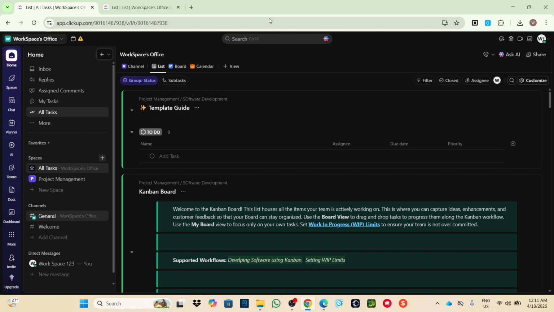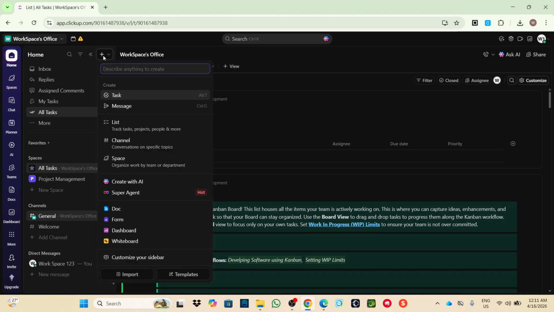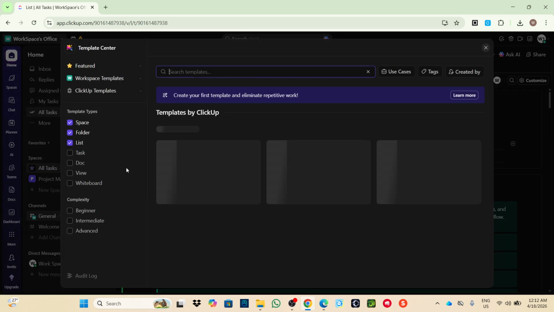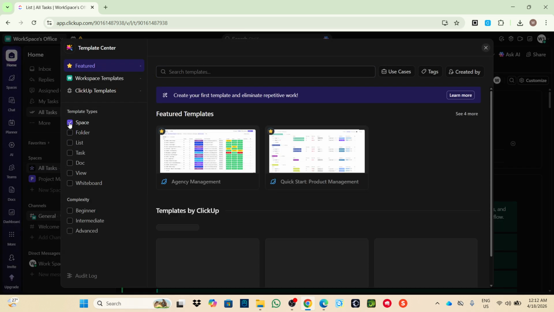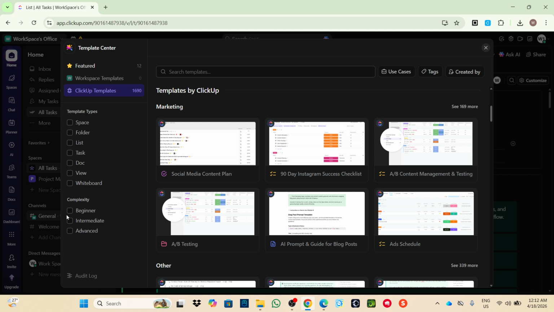First, open your web browser and go to app.clickup.com and log in to your ClickUp account. Once you're inside the main dashboard, click right here on Create. Now, we're going to use ClickUp templates to make things easier. So, make sure that you're on ClickUp templates. Then, do not add all template types. From here, search organizational chart.